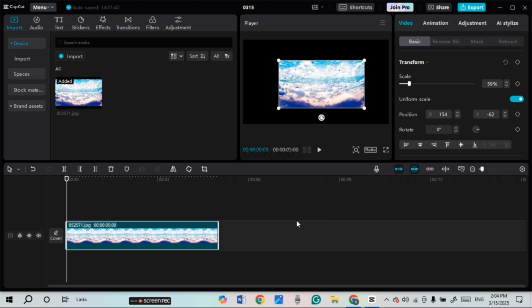So first of all, what you have to do is open CapCut. You can see over here, I've already opened it. Make sure to import the image or video that you want to edit. You can see over here, I've already imported it.